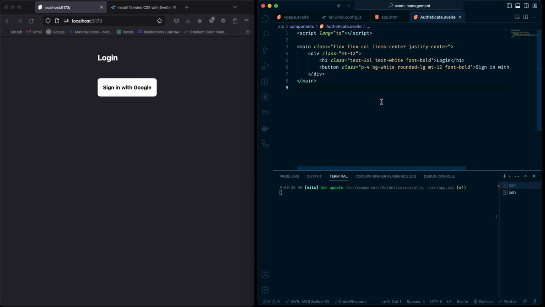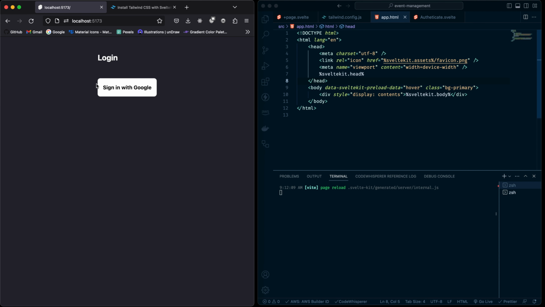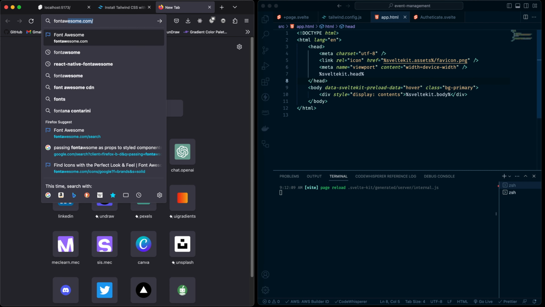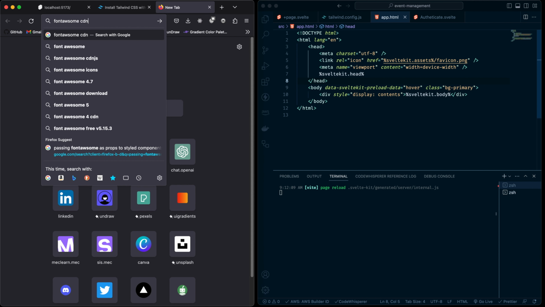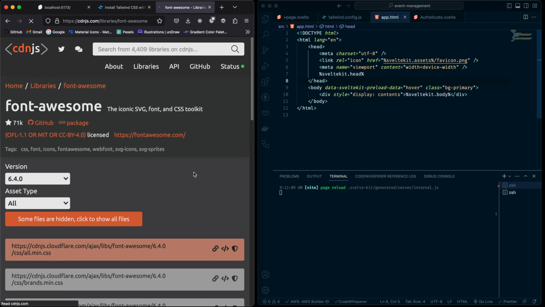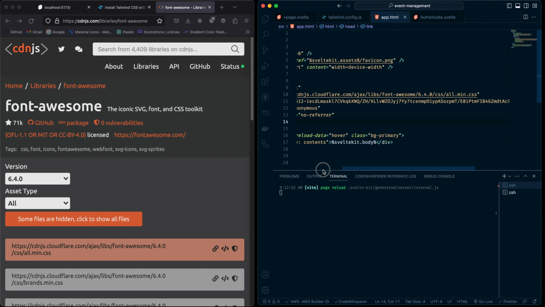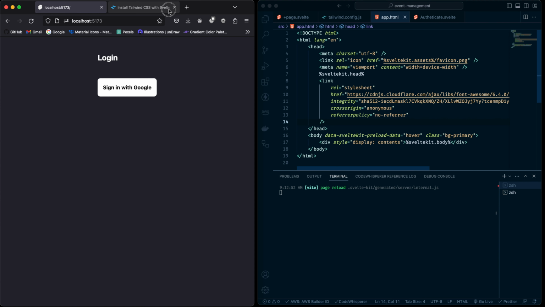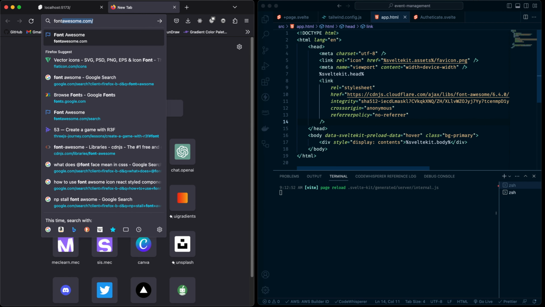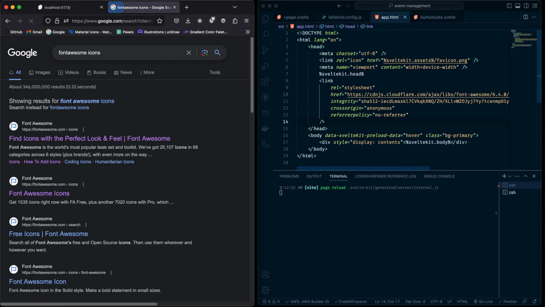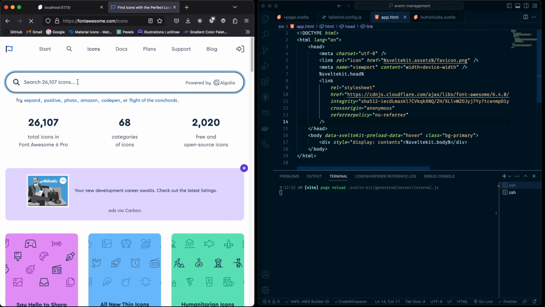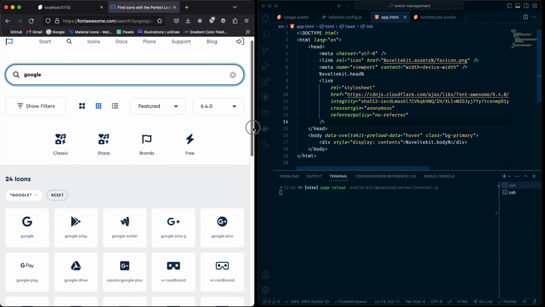So that's basically it. Just to make this more appealing, we could add a Google icon here. In order to do that, let us go to the browser and search font awesome cdn. I'll click the first link. I'll copy this, go back to our app.html file here, and under the head I'll just paste this in so that we can use font awesome. Next up, I'll close this, we can go to font awesome icons, and I'll go to the first link. In here I'll just type in Google so that we'll have the Google icon.